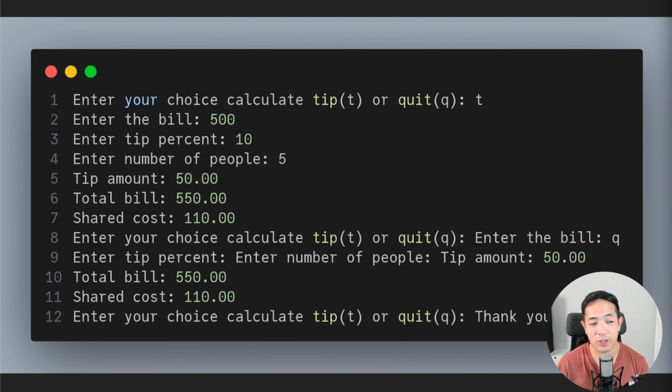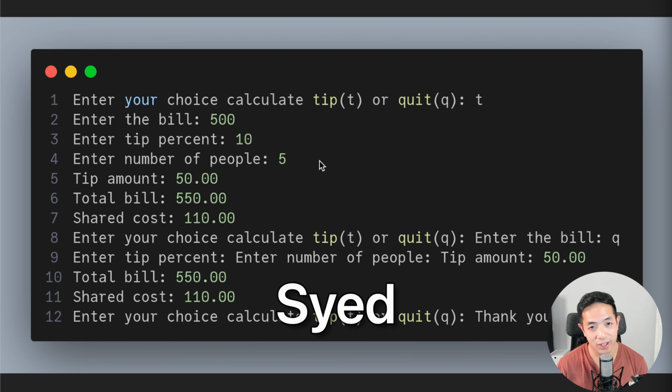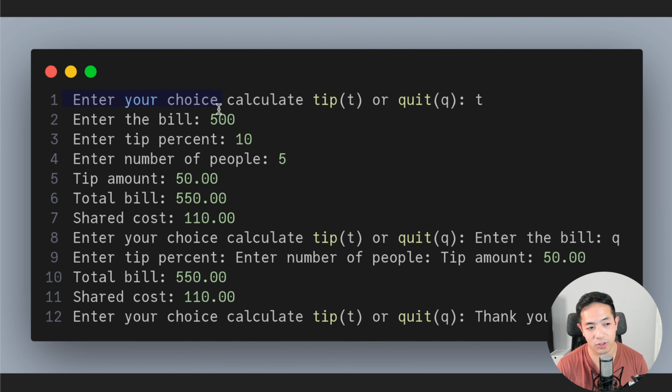So the first project in my challenge is to build a tip calculator. And the developer of this program, his name is Syed. First he asks the user if the user would like to tip or quit. So the user just has to input T to calculate the tip. And then the user types in the bill in dollars or whatever currency, then the tip percentage, and then the number of people to divide the bill. So the tip comes out to be $50, the total bill is $550, and the shared cost between the 5 people is $110.